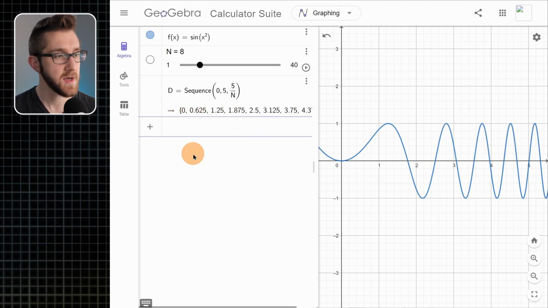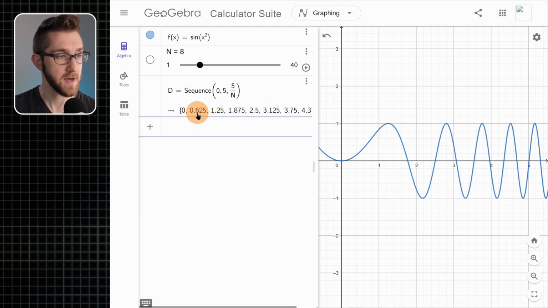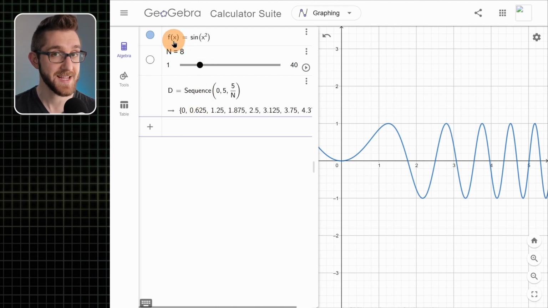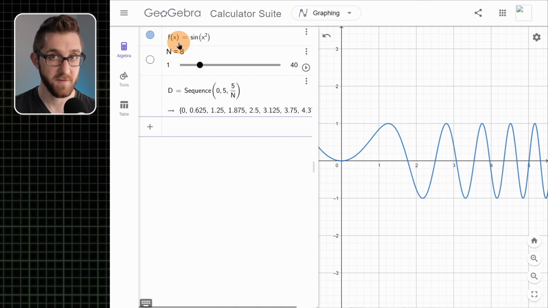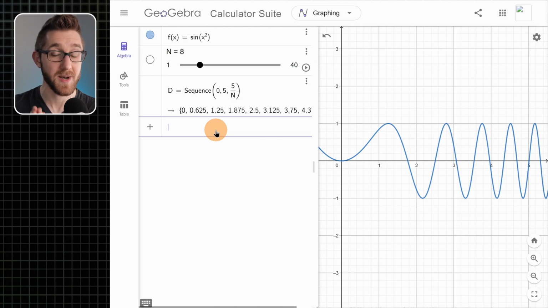So what I mean is, for each element in this list of numbers, let's say 0.625, I'm gonna take 0.625, plug it into f to get whatever the output of the function is there, and then I wanna plot the point that is (0.625, f of 0.625). And I want to do that all at once without having to write down a million different things. So I'm going to use a sequence to accomplish that.